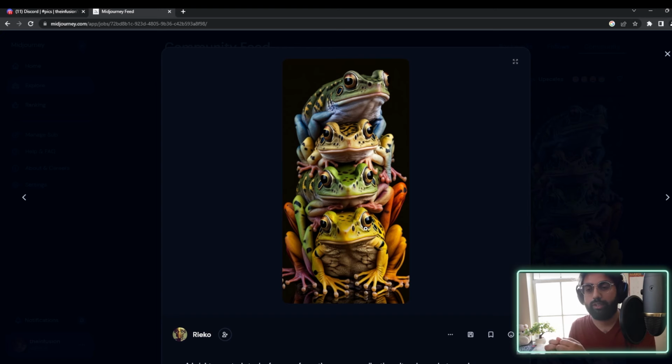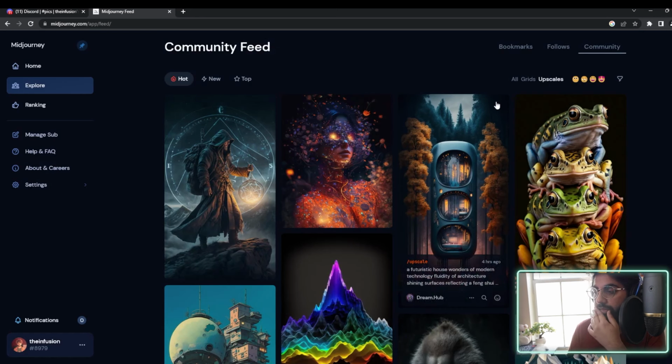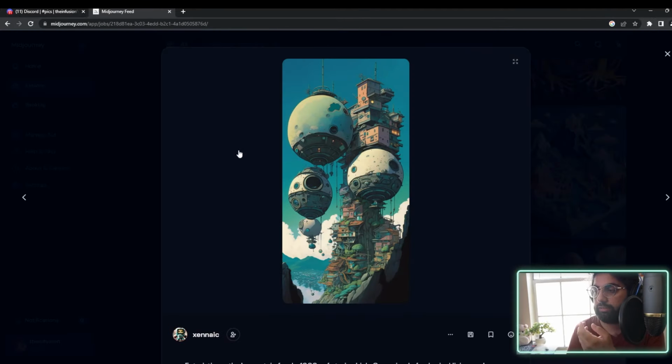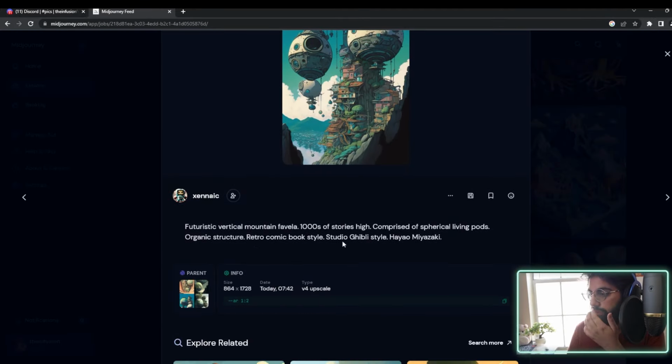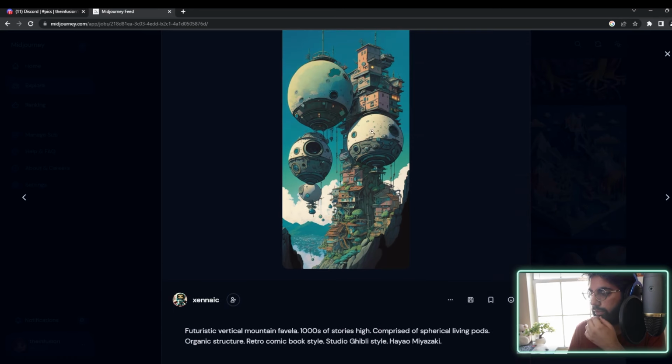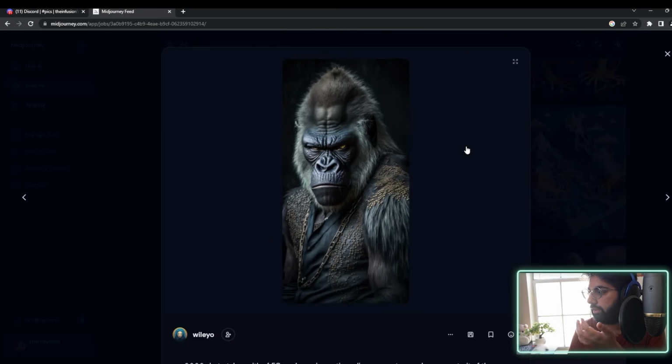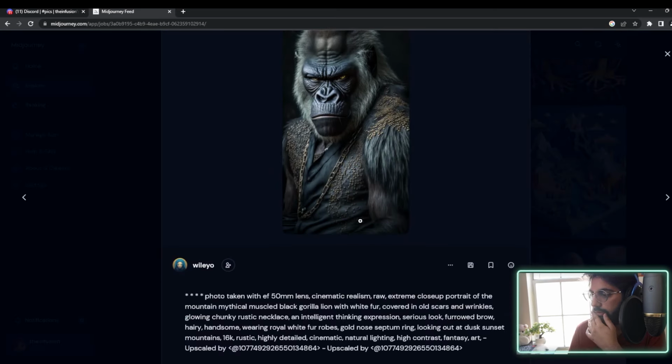A lot more detailed, a lot better resolution, and the upscaling is going to be faster as well. So I hope to see that soon, and I'm very, very excited to use it. You can see that there are ways to create Studio Ghibli style landscape images as well. And then there are people who are creating these beautiful images like this as well.